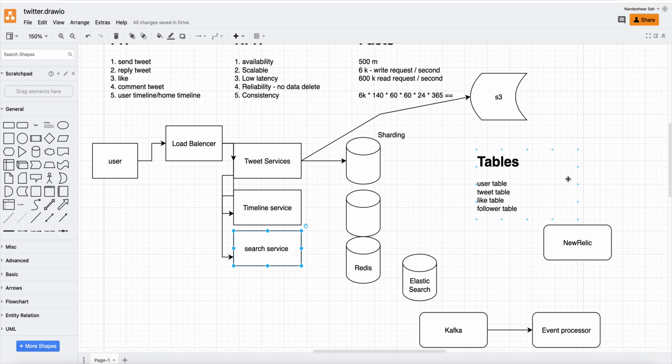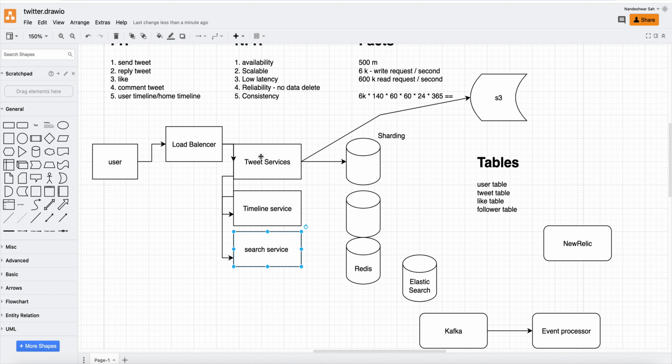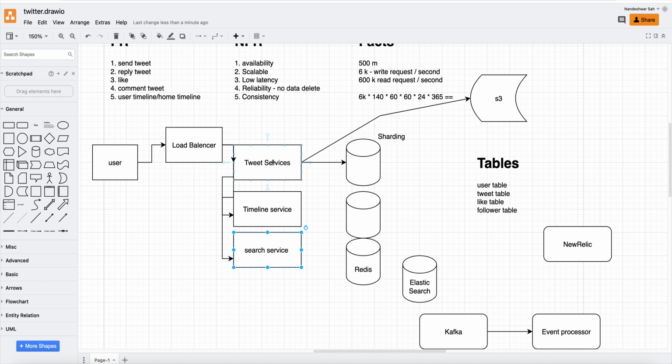So for the logging also we can use New Relic here, and in New Relic you can also create a dashboard. You can have the alerting system here. This is especially for monitoring the system. In the monitoring system, we can see what's happening in each of the services. So for that purpose, you can have this also. So that's all, this is the basic idea about Twitter.